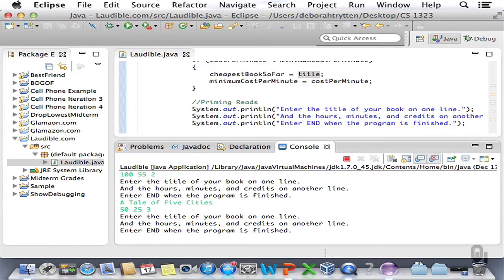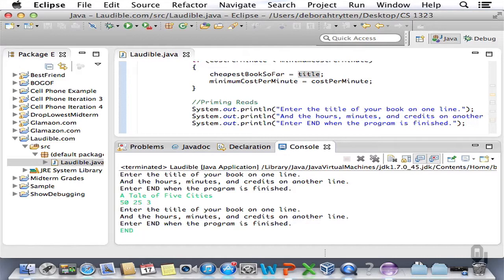Here comes the moment of truth. We're entering end, and our program stopped. Now, why did our program not give any output? Well, that's easy. We didn't write any output for it to give. So we need to go back to our main program and fix that.